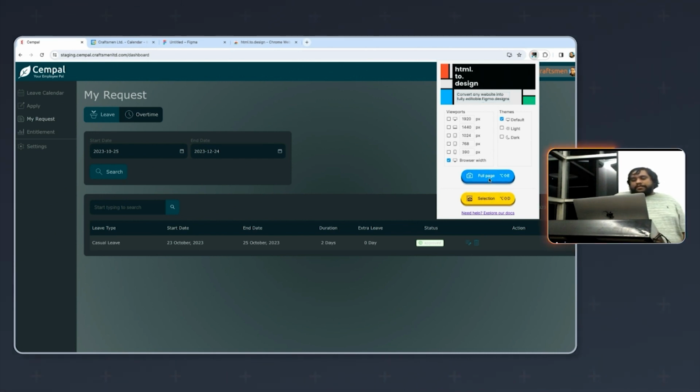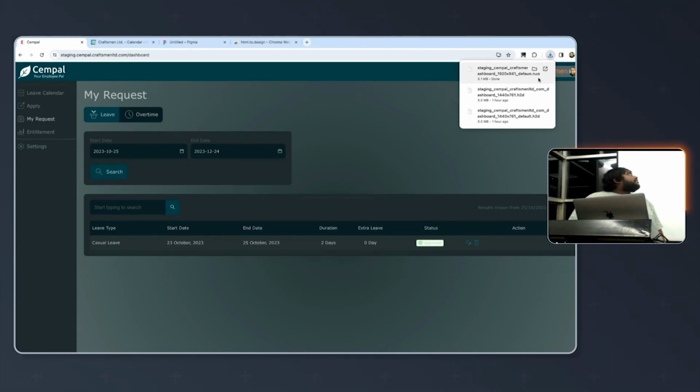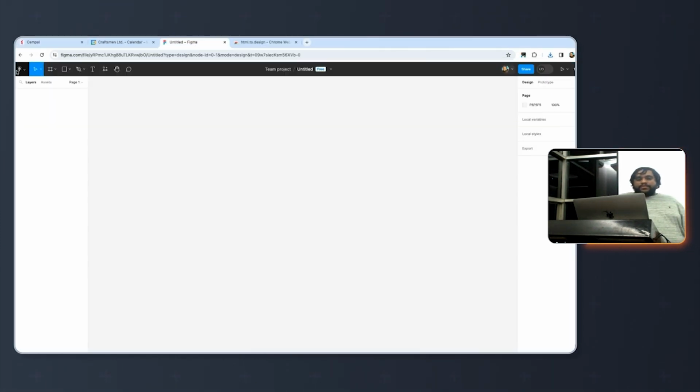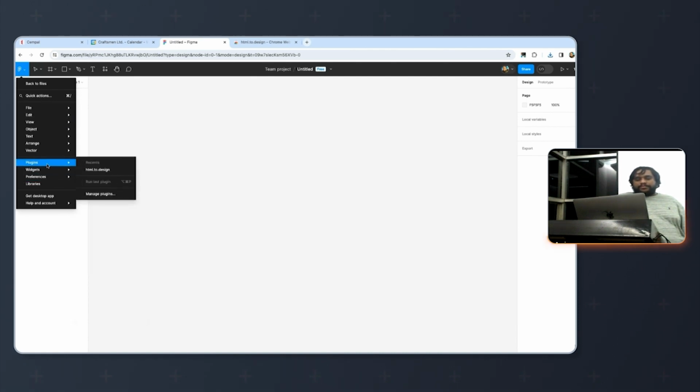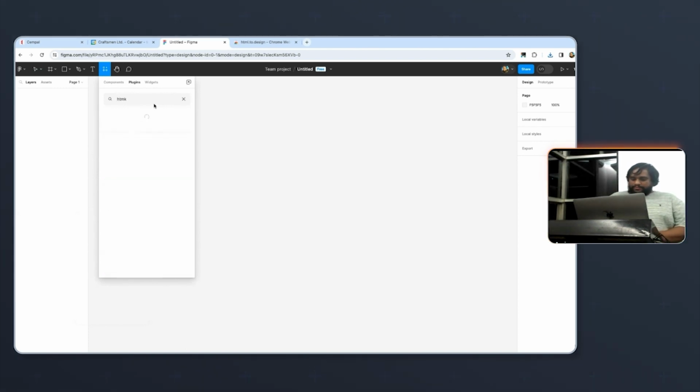So I'm going to take the full page. All right. And you have a file with an extension of H2D that downloads on your computer. You go back to Figma, and in Figma, you have to install that plugin. I already have that installed. If you don't have it, you have to go to the file, go to Manage Plugins, and search for HTML. The Figma search is very bad, so you have to be very specific about it: .to, design, and there you go.